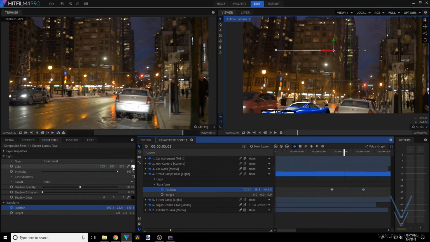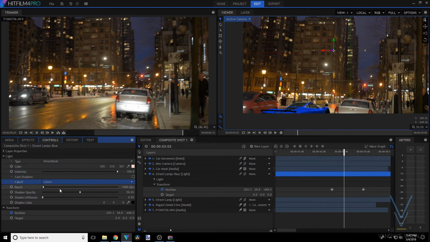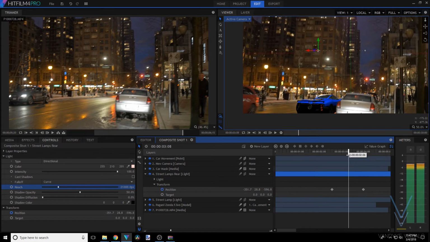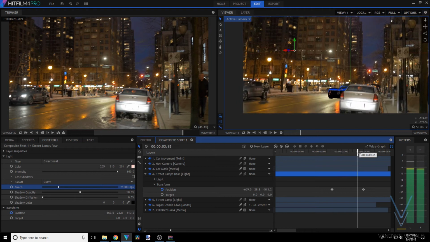And that's actually looking a lot better. We'll make it a warmer tone as well. So we'll go to color properties. We'll make the falloff linear, set the reach to about 21,000. And we have something that's actually looking pretty good. I'll just dial that in just a little bit here.